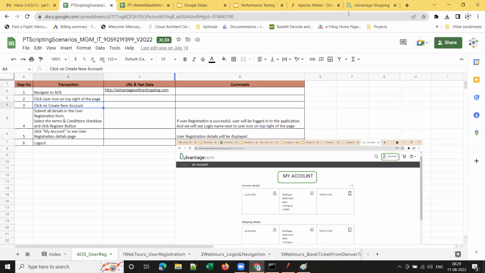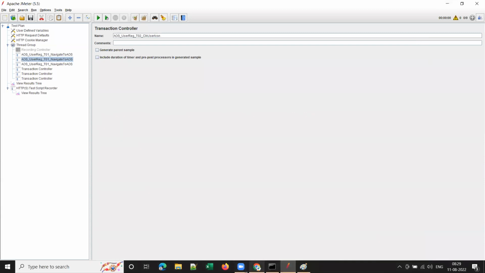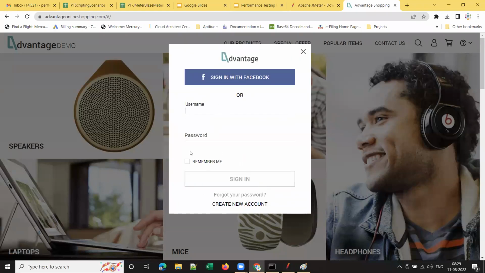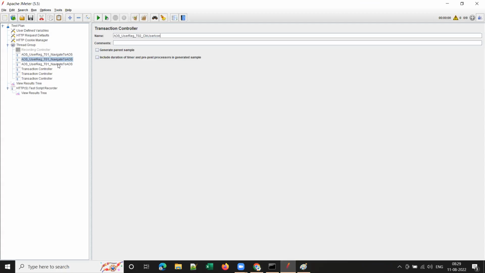So next, click on create new account. Once you click on the user icon, you'll get a window like this. I'm showing you the manual flow now. I did not start script recording. Once you click on that user icon, you will get a window like this. Now you have to click on create new account. If you want to create a new account, click on this option. So for that, let me give that name. This is the third transaction. Click create new account.